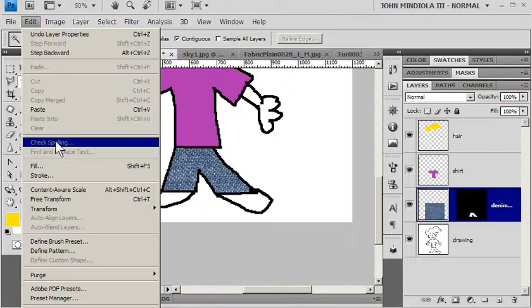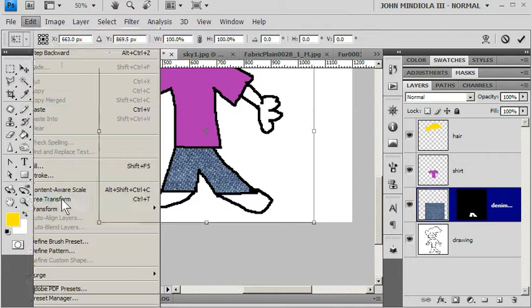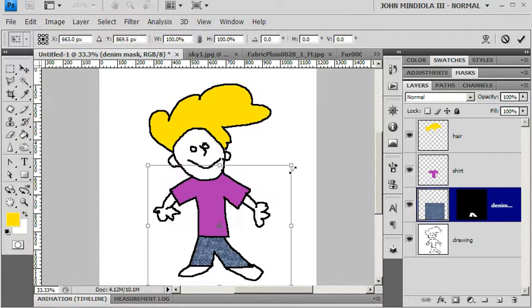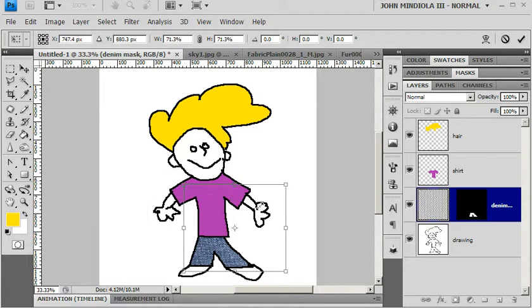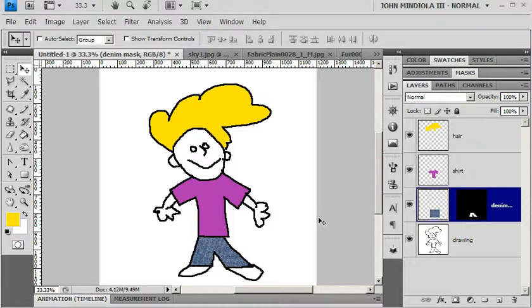I need to manipulate that, so I'm going to go to Edit, Free Transform, and I can shrink this down in size so that the texture isn't so big when it's in the pants area. And then just hit enter on that. Alright, so there we go. And we can do the same kind of thing over and over again.